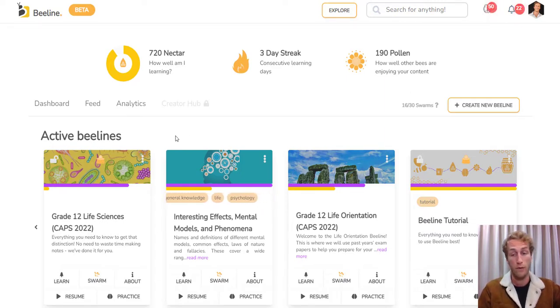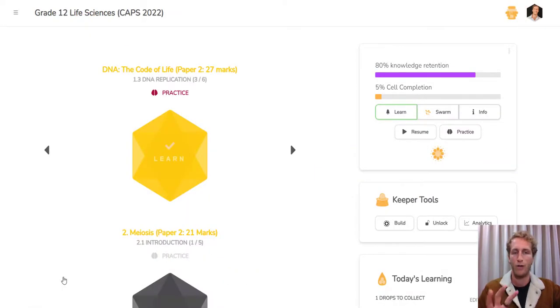I'm assuming that you've already done the Beeline tutorial so that you know how to find your way around the platform and you know how the platform works. If you haven't gone through the Beeline tutorial yet, please make sure to do so and then jump back to the Life Sciences Beeline. So I'm assuming you've already jumped into the Life Sciences Beeline. You're on the first lesson. That's where we are right now.